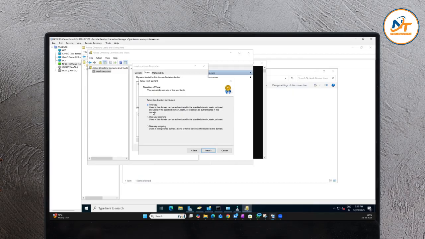From this side is local and the specified domain is the destination, right? Yeah, source and specific destination. Specified domain forest can be authenticated in this domain, right? You are going to do the two-way connection.